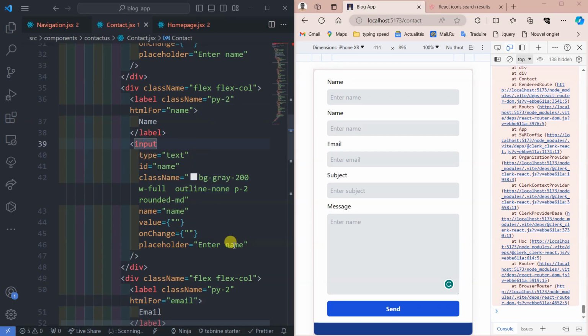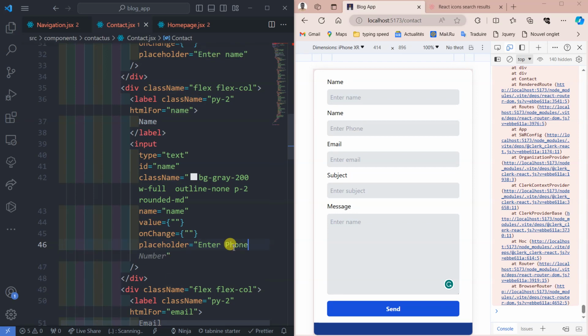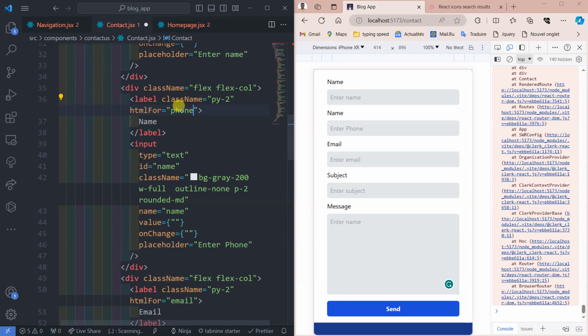So here instead of enter name, it is going to be enter your phone. Here, enter the phone, and then here the ID changes also to phone, and the name itself will be phone. No, the ID will be phone and the name will be phone. Okay, now if I save this one, everything works: click on name, open name, click on this one, open phone. So here is going to be phone. Yeah, it goes well with this one.